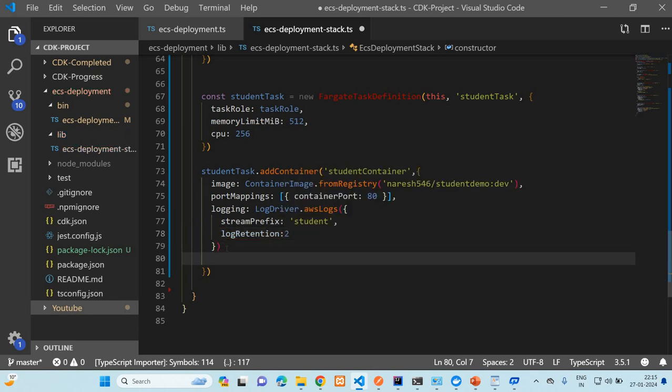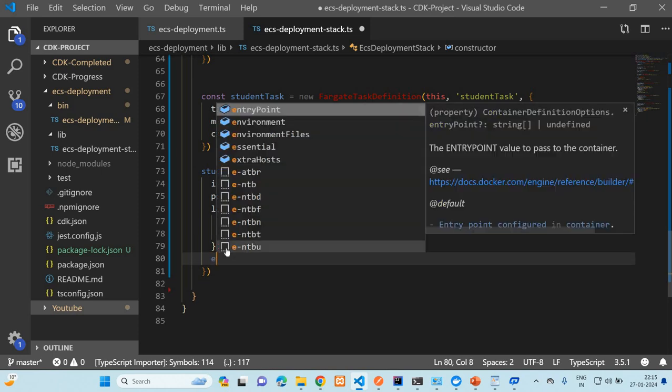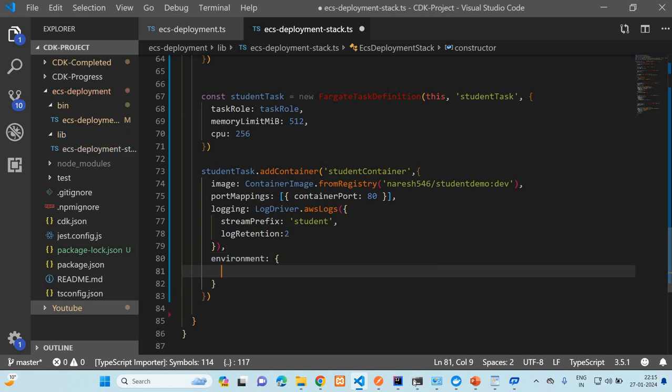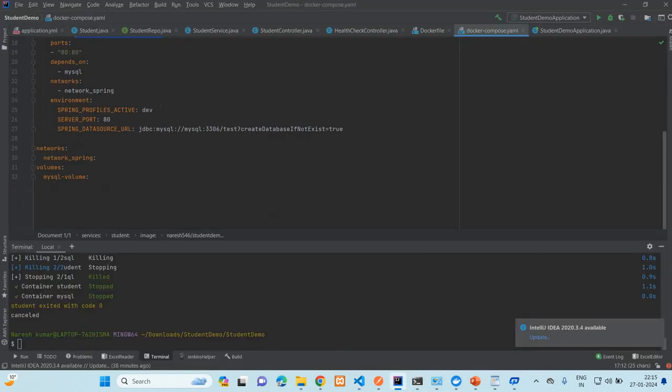Now we will write the environment. Environment variable. We will copy from the Docker container. So what environment variables do we need? I will go to the Docker container and check what environment variables we need. So first one is the Spring profile we need. Then server port we need. Spring URL we need. This URL we need to change. And other than that, nothing we need. Okay.